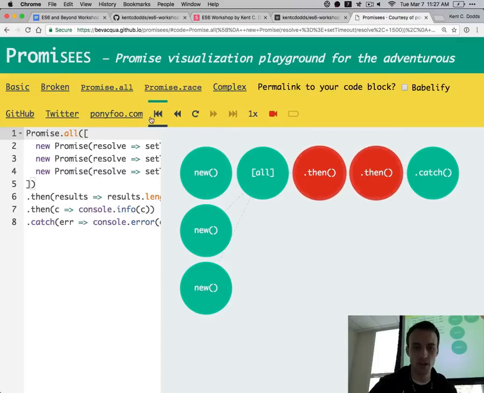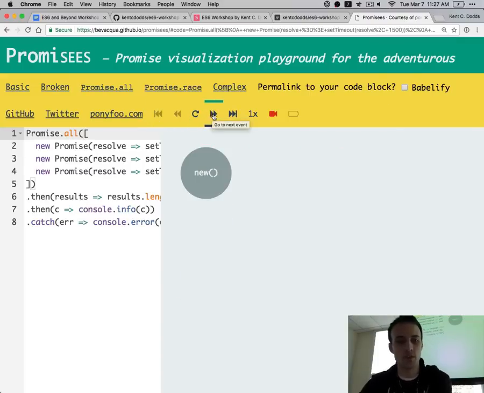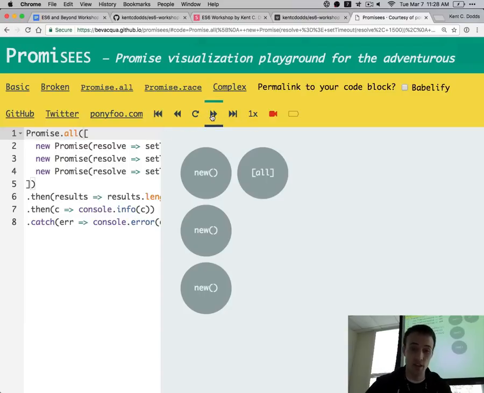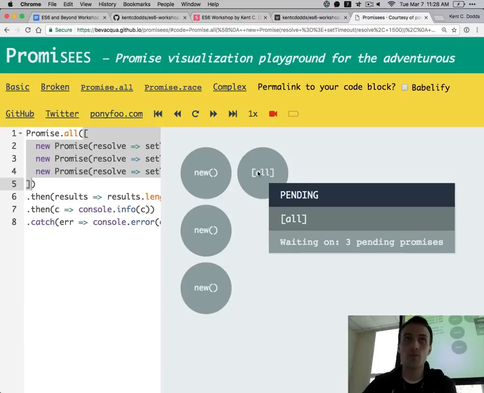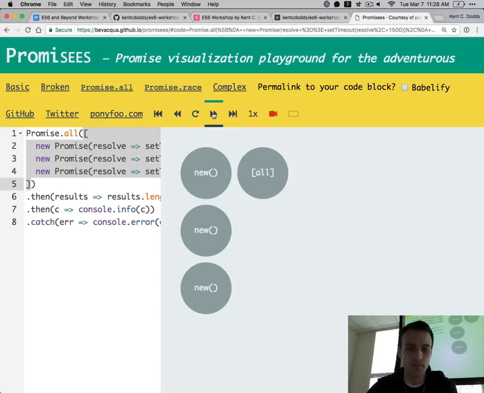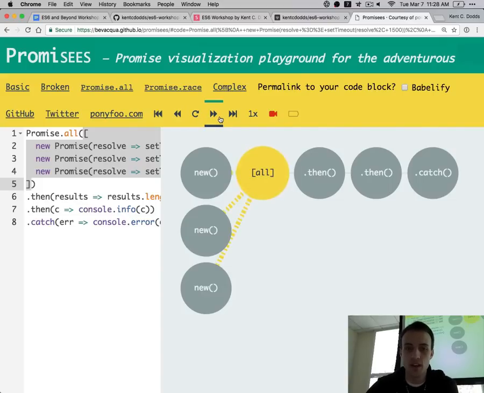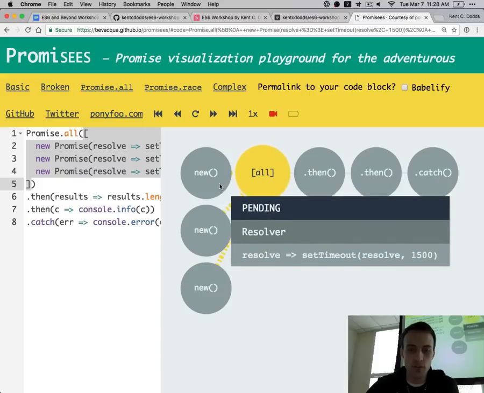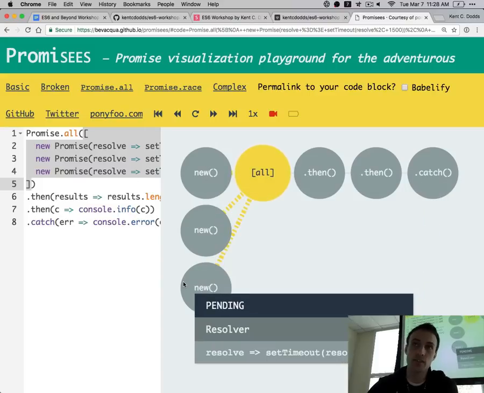So if we're going to start over and step through things, we create a new promise, that's this first one. Then we make another one, and then another one. And based off of these things, this is order of operation stuff here. So these lines of code ran first, and then this ran. We created a new promise with promise.all. Then we attach a then, so we've got a new promise there, and then another then, and then a catch.